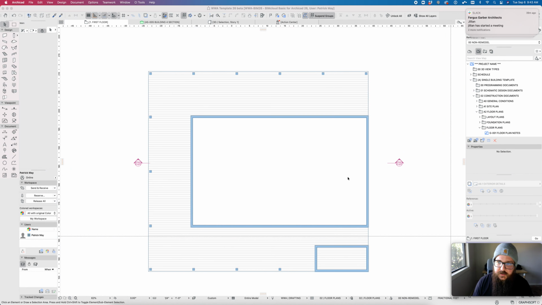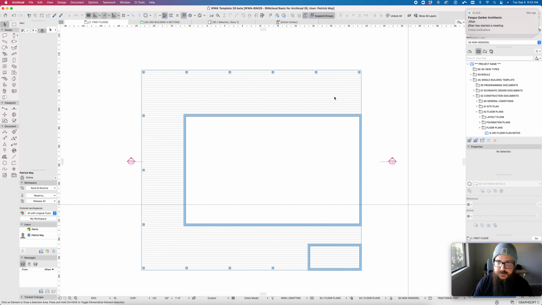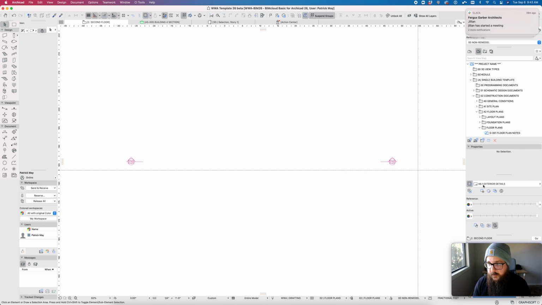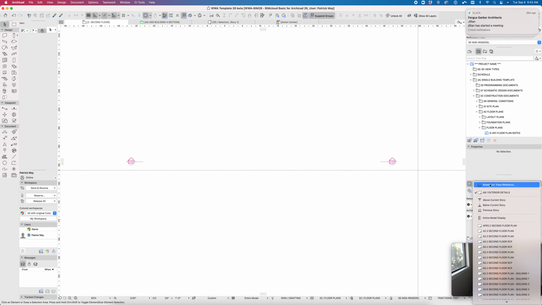Let's take a look at the roof tool now. If we go up a story, we're going to place the roof over the top of this, and we will show a trace reference right here in my work environment. There's a trace reference palette, and I can say show below current story.